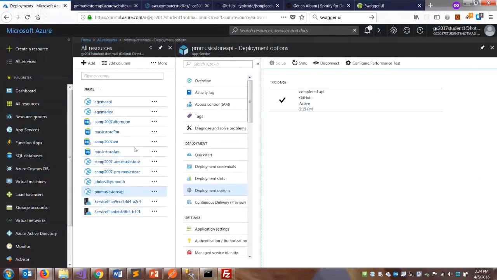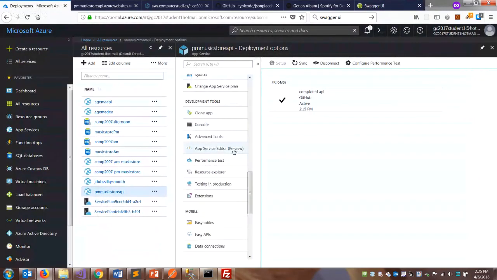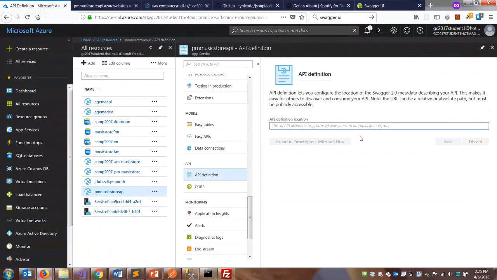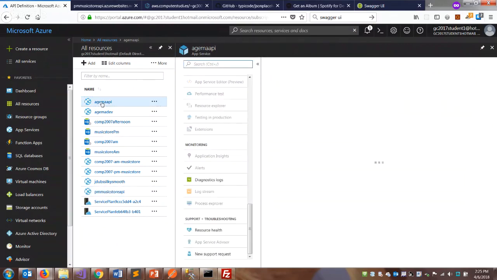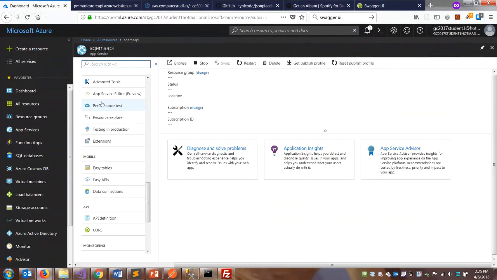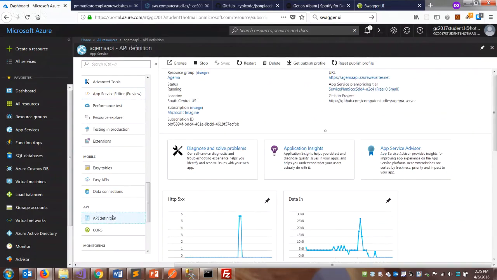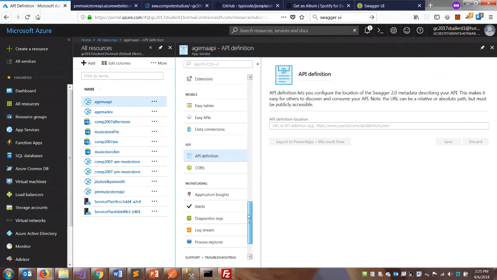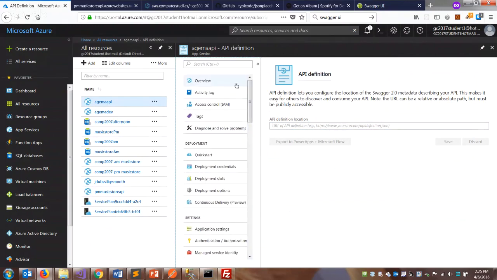There may even be something in Azure here, right above CORS under API. Yeah, it lets us configure Swagger. So we create this API definition.json. We may even have this. So here's an API some students are building. I'm not sure where the docs are. I know they're here somewhere because I know he's using Swagger for this.